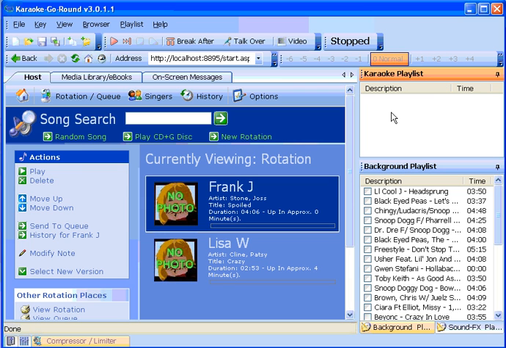Now when you have stuff in the background list and you have something in the karaoke list, it's going to go karaoke, background, karaoke, background, back and forth. However, when you have the background playing, it will automatically turn on the talk over if you have that selected. That way you can talk over the track and announce who the next singer is. However, if you don't have anything in the karaoke playlist, it will just leave the volume normal.